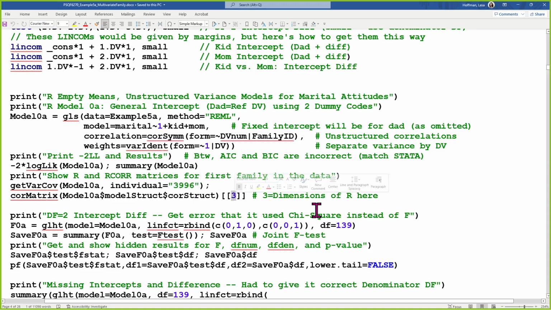And 3 dimensions. It's a 3 by 3 matrix in this case. So you would change that number to however many dimensions you have, based on however many DVs you have.